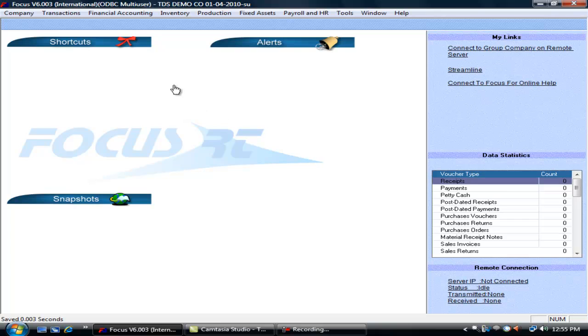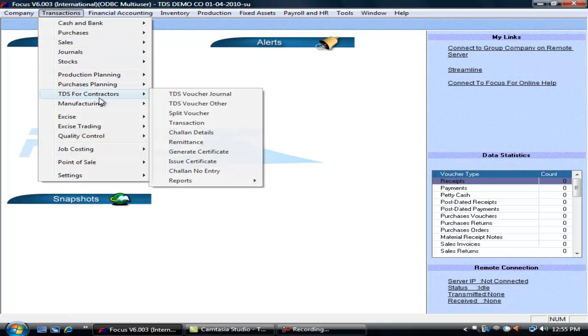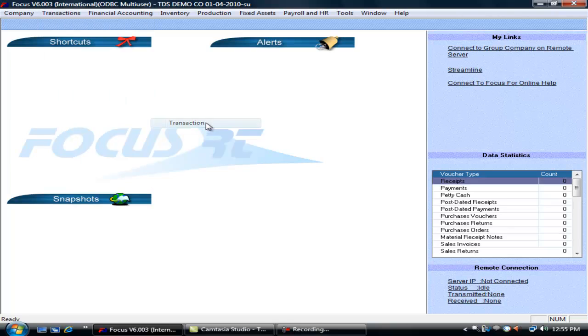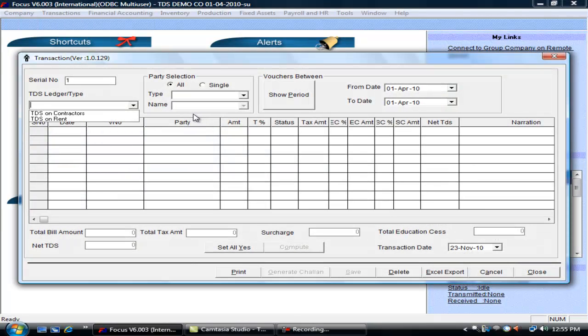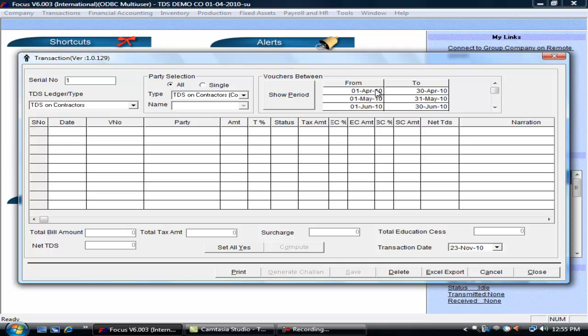Now whatever we have recorded, the whole details will appear in this transaction. While depositing this collected amount into the bank, this transaction option must be selected and the amount must be calculated. So choose the ledger, TDS on contractors, then choose the type, show period, for which period we are going to deposit. So here we have an option, either we can select a month or the whole year we can select. So we have recorded all the entries in the month of April.